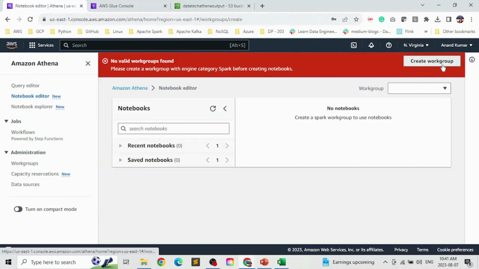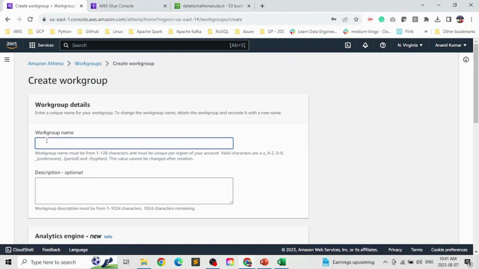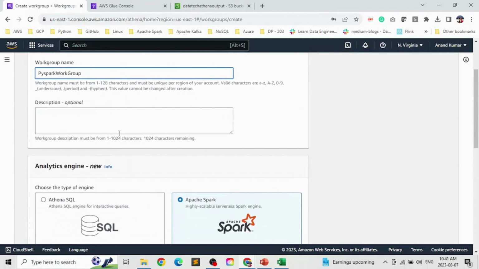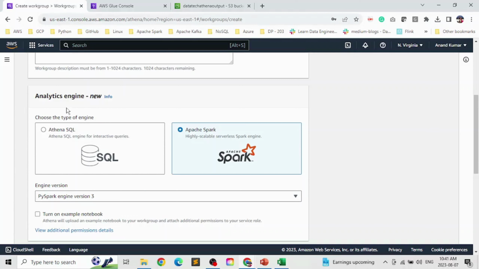Click on create work group. Let's give it a name. We'll name it PySpark work group. We'll keep the optional options as they are, and we won't give any description. Then it asks for the analytical engine we want, so we want PySpark, and we'll select this.